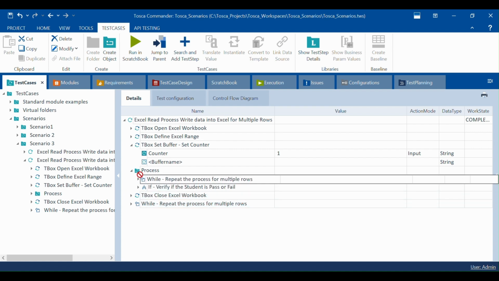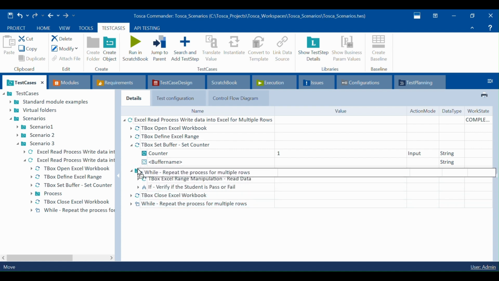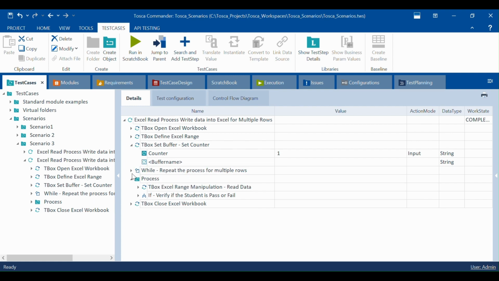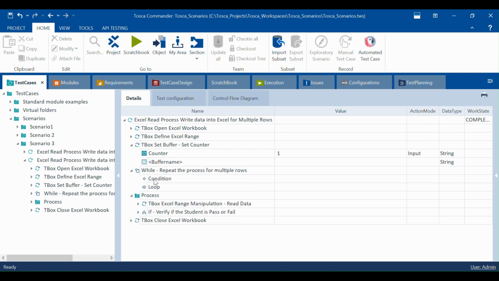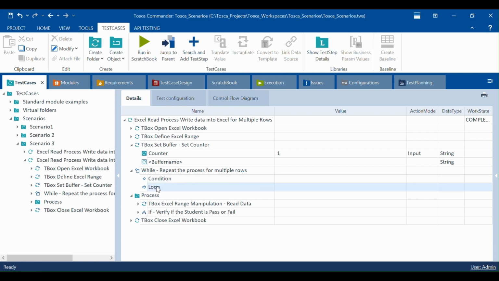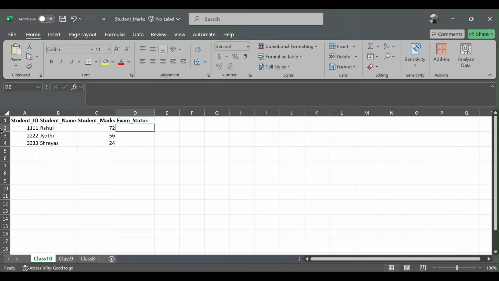Put this before the process. Be mindful, put this before the process. Now what is present inside this While loop? It has Condition and Loop. So what is the condition here? Execute that process for all the rows: first row, second row and third row. So how many rows are there? 3 rows are there.